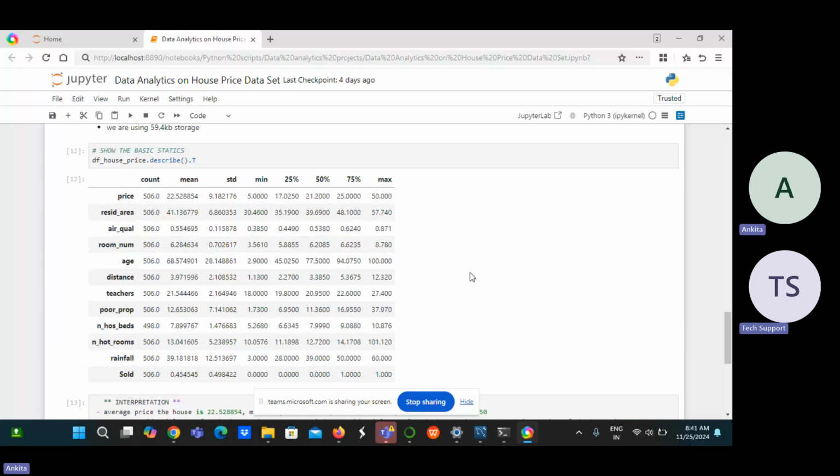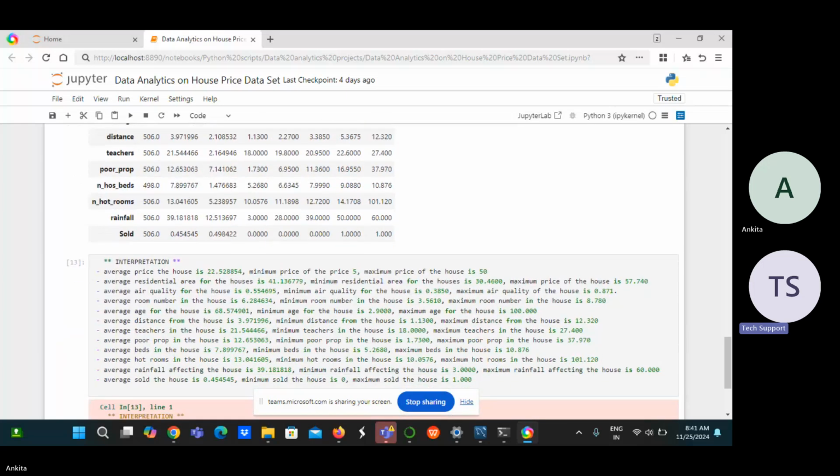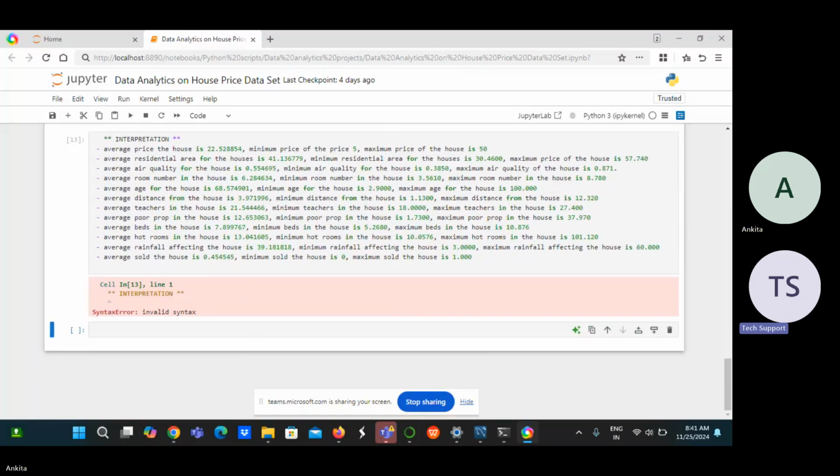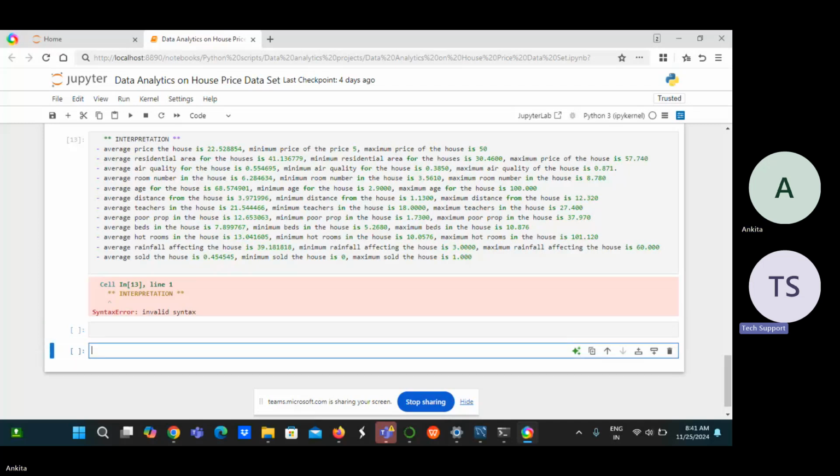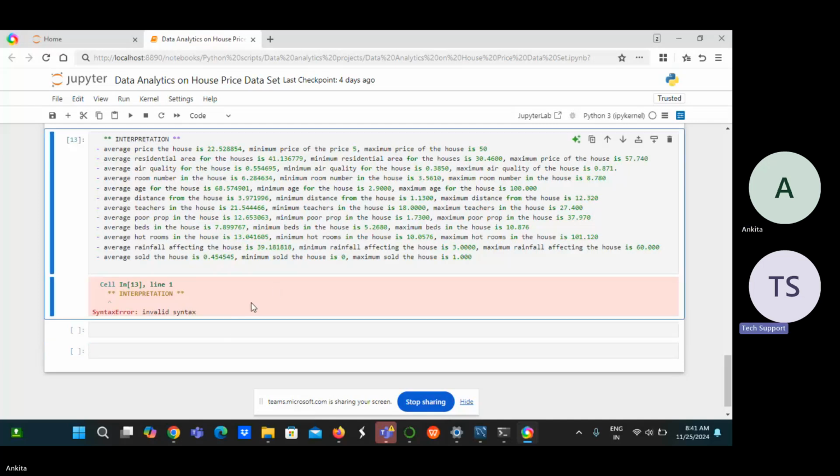Now remember, every time whenever you open the Jupyter, you need to do restart and run all. Now go in that interpretation folder. You need to convert that cell into the markdown layer. Go inside that line number 13. Go inside the line number 13. Now click on code.